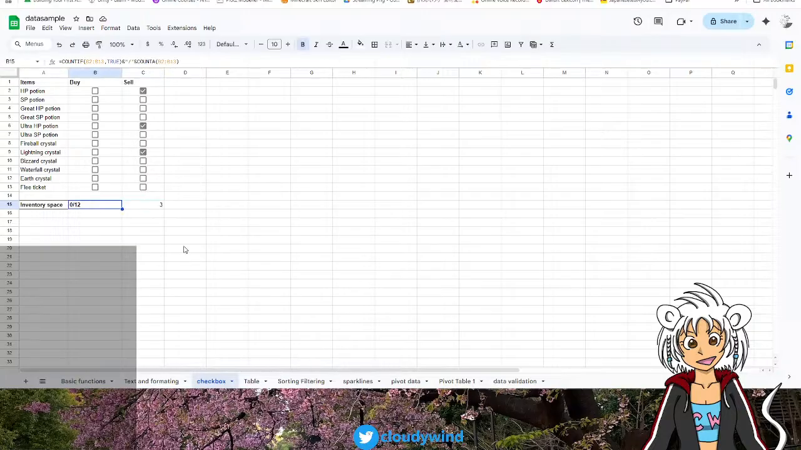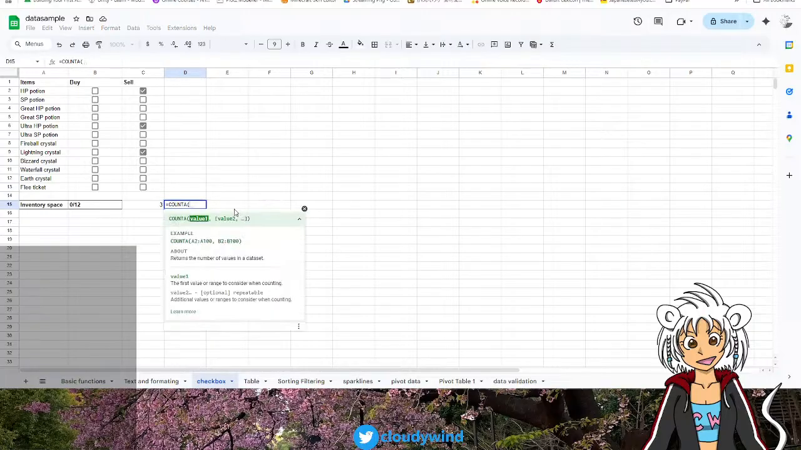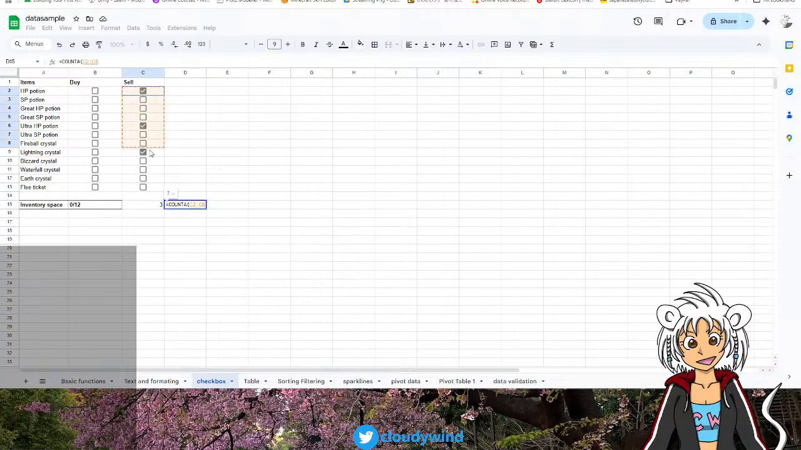So how did I do this? We have COUNTIF, right? Then we can also count the total number. If you remember, COUNTA is actually counting just the total number of items. So if I do this, it will just give me the total number of chatbots, which is 12, regardless of whether it's checked or not. It's still 12.